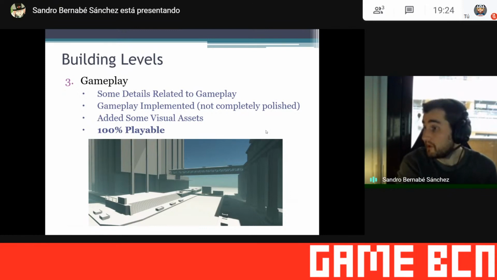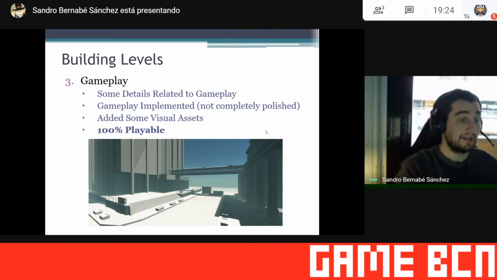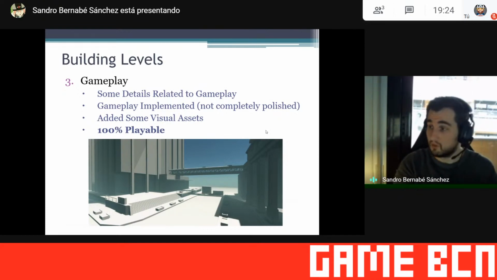It doesn't need to be completely polished. For example, like the example of the elevator, you implement the elevator. It doesn't need to be completely polished, but you need to experience the gameplay you intended for the level. At the end of this stage, the level needs to be 100% playable. What does it mean? It means that you need to be able to load the level and play it from start to finish without using debug cheats, and you need to have the intended gameplay already in the level.